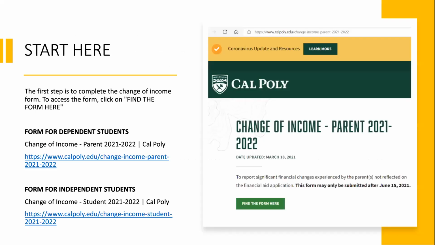The first step to initiate the change of income process is to request the correct form from Cal Poly's Office of Financial Aid. The form you need will depend on whether you are a dependent or independent student. Most students at Cal Poly are considered dependent.